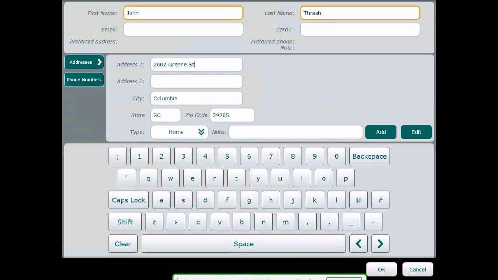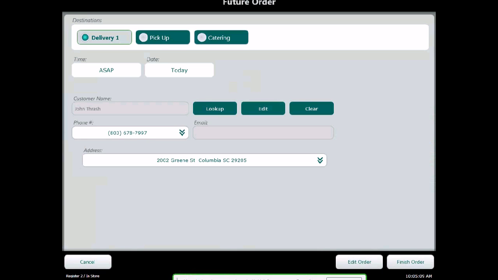And we're going to hit OK. So now we created a new person in the system. Otherwise, we could have hit OK and used the one that was there, but I just want to show you how to create a new one. Next, we're going to edit this order.